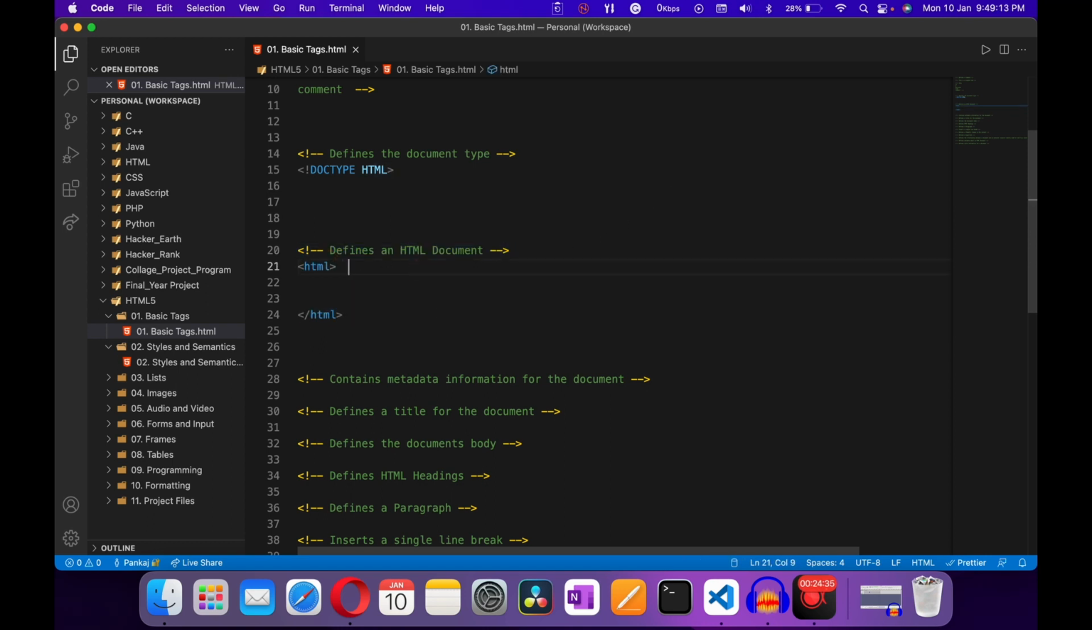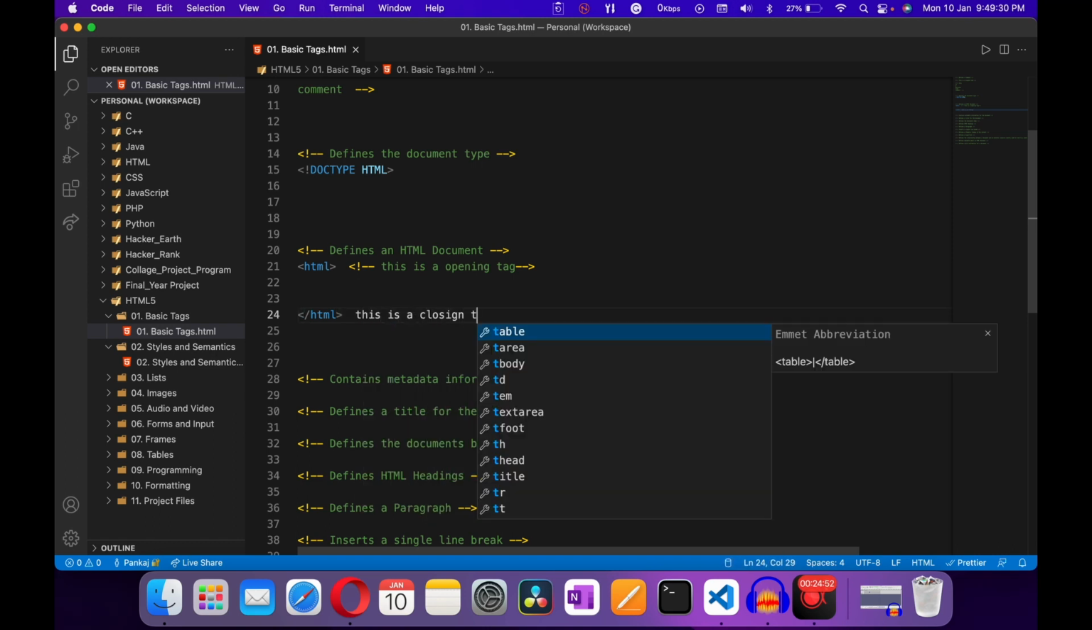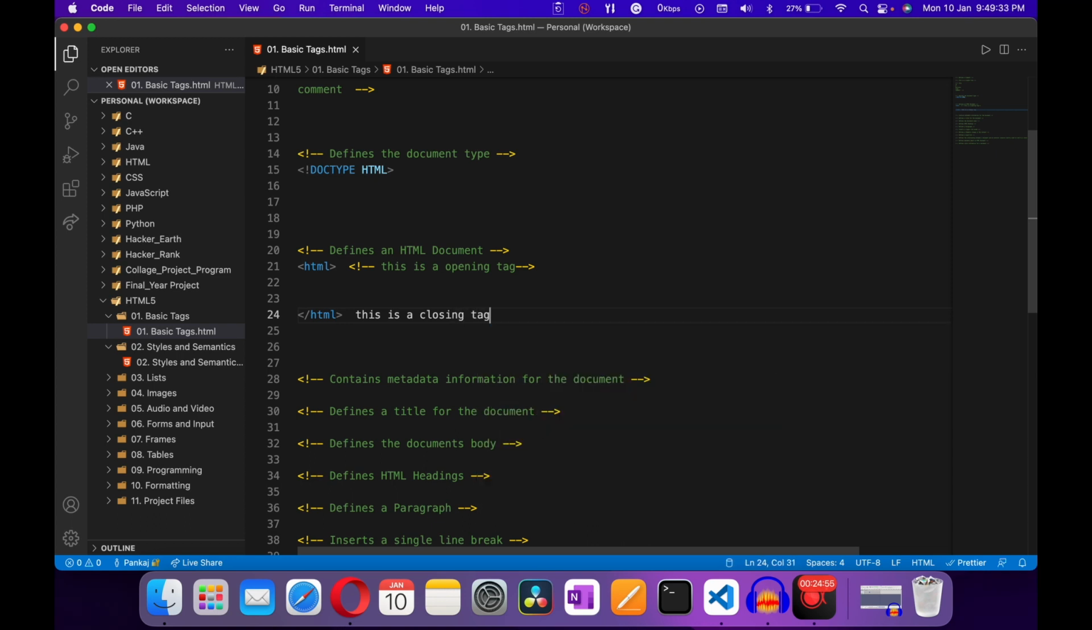So I want to write here, this is an opening tag, this is a closing tag. I want to comment this out. Now you can clearly see this is an opening HTML tag and this is a closing HTML tag.